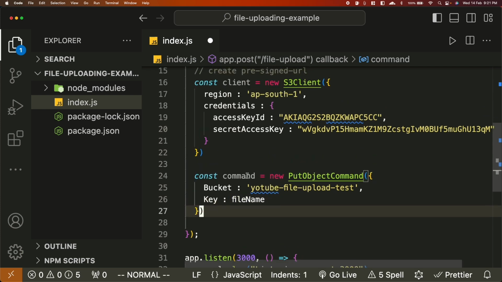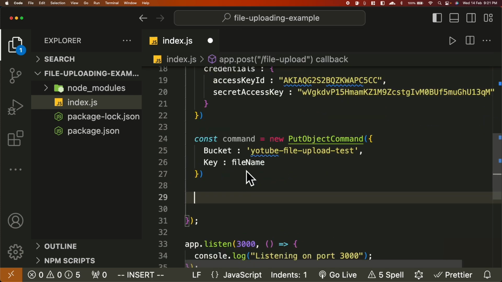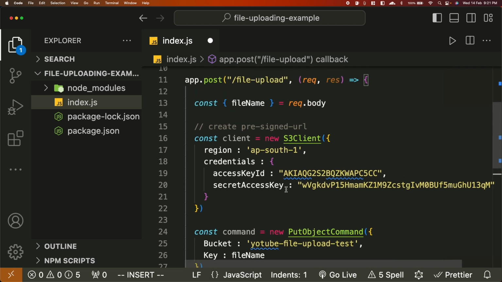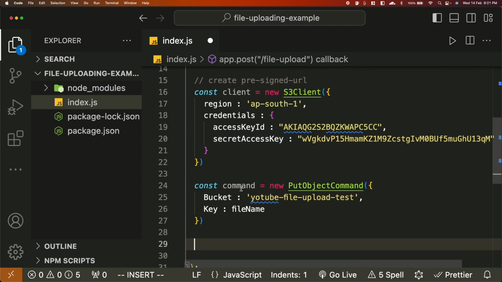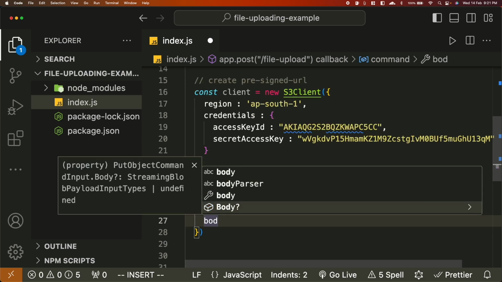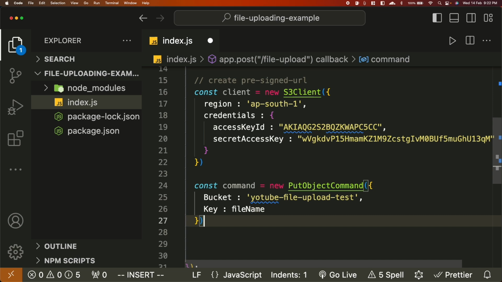Okay, so we have the command, we have the client. Now if you want to upload any file from this Node.js environment, directly from Node.js, then you can send this command with the help of this client, and there's a body property. In the body you can send the binary data, but we don't own that.